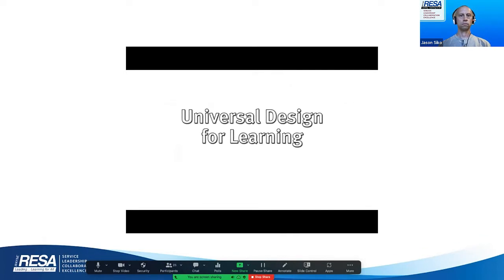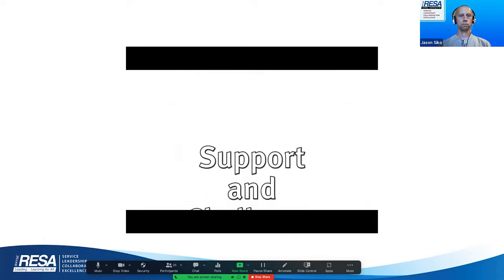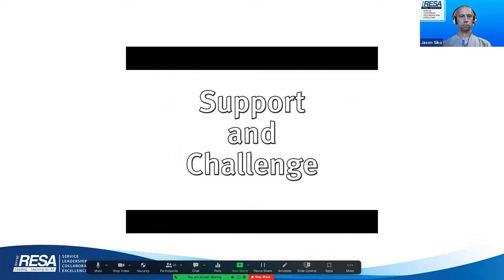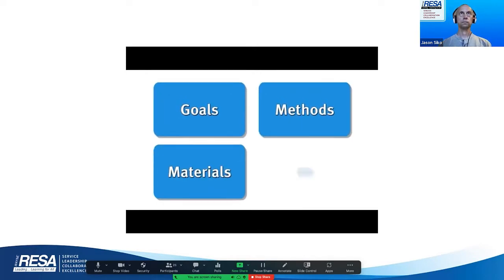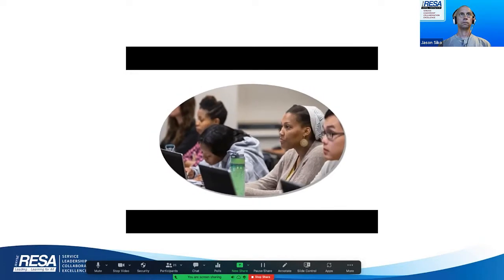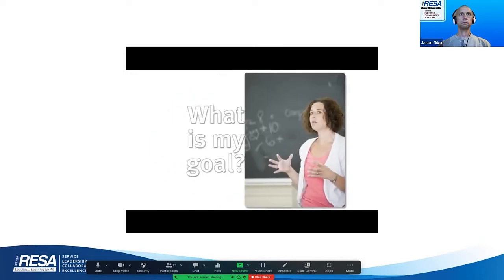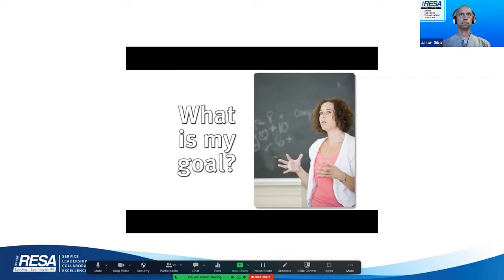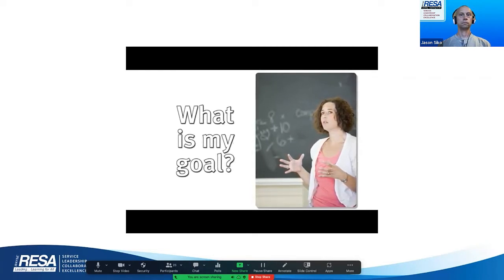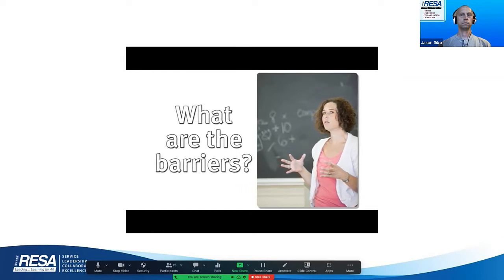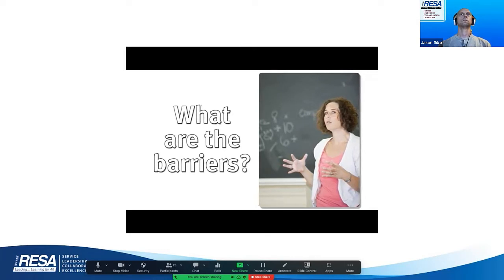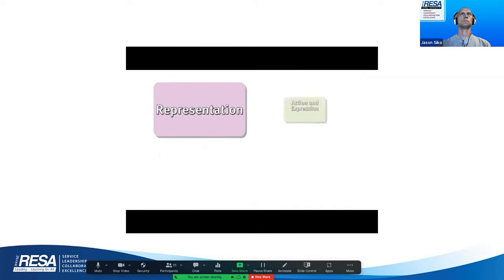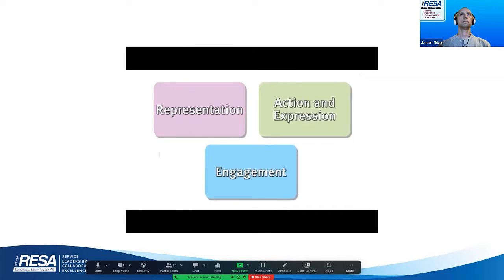UDL goes beyond access because we need to build in support and challenge. So how do we use the UDL framework to make learning goals, methods, materials, and assessments that work for everyone? First, ask yourself, what is my goal? What do I want my students to know, do, and care about? Then ask, what barriers in the classroom might interfere with my diverse students' ability to reach these goals? To eliminate the barriers, use these three UDL principles to create flexible paths to learning so that each student can progress.